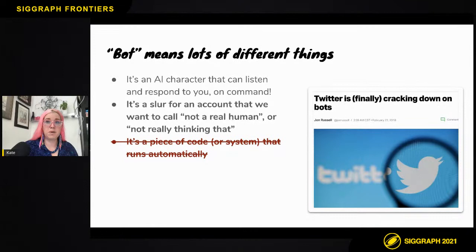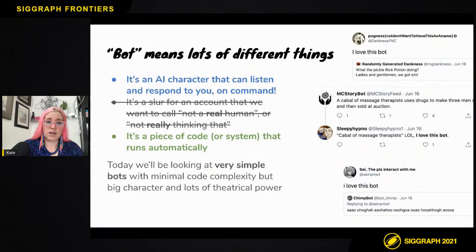So yeah, today we're not going to be looking at the fake human bots, or the humans pretending to be bots. We're going to be looking at autonomous jobs running that are also interpretable as characters. We're going to be looking at very simple bots with minimum code complexity and a lot of big character and theatrical power. So there's going to be a lot of interesting theatrical thoughts today, and not actually a lot of technological thoughts.